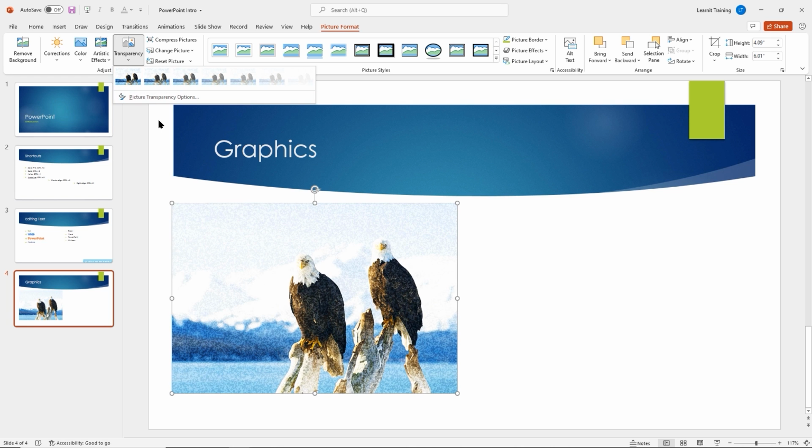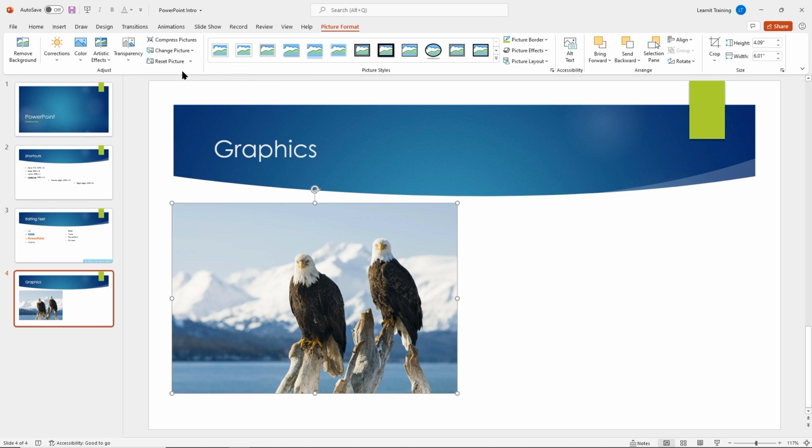I want to leave it alone here. You can also change the picture if you want to. If that picture is no longer relevant for you, you can change it. And if I went too crazy and made too many changes, I can reset the picture here. I can either reset the picture by discarding all of the formatting that I made, or I can reset the picture and the size. Let's just try to reset the picture here.